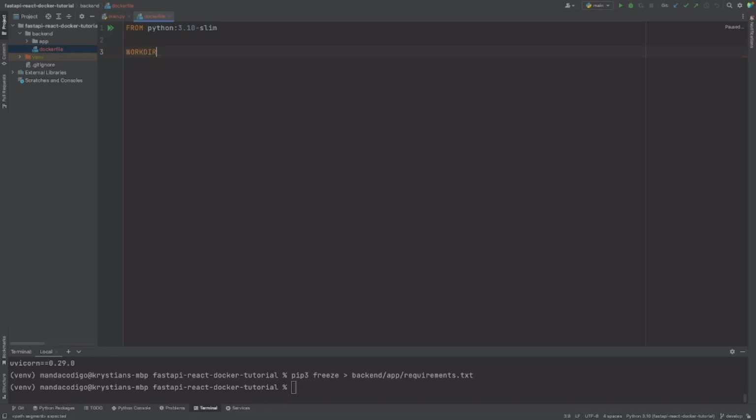In the next step, we set the working directory inside the container to app. This is where our application code will reside, providing organization and clarity. This line copies the requirements.txt file from our local directory into the app directory within the container. This file contains all the Python dependencies our FastAPI app needs to run.